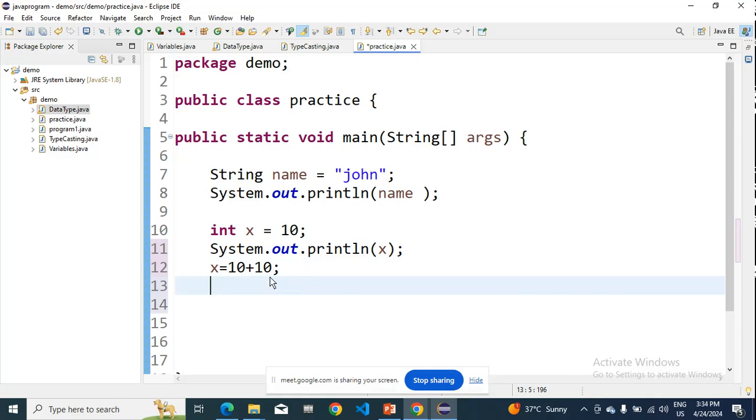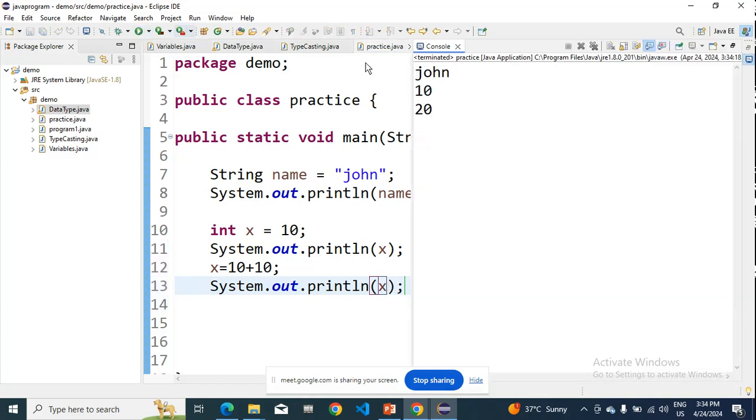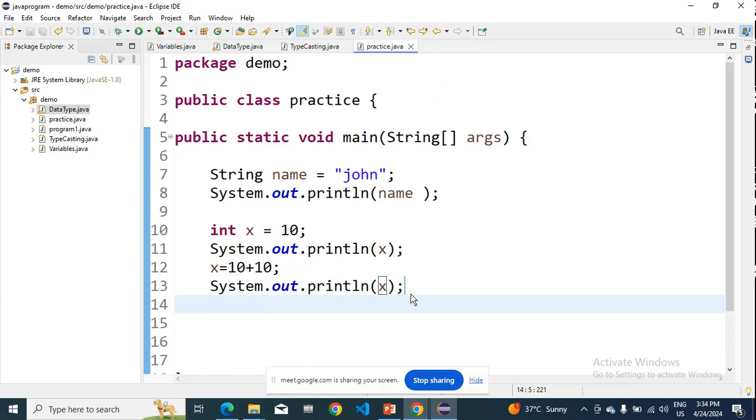So what it will do is, we'll print and see what answer we get. Now you will get 20 as an answer. We'll run it. See, we'll get 20. So we can reinitialize the same thing, but when you make this final, you cannot reinitialize, you will get an error.